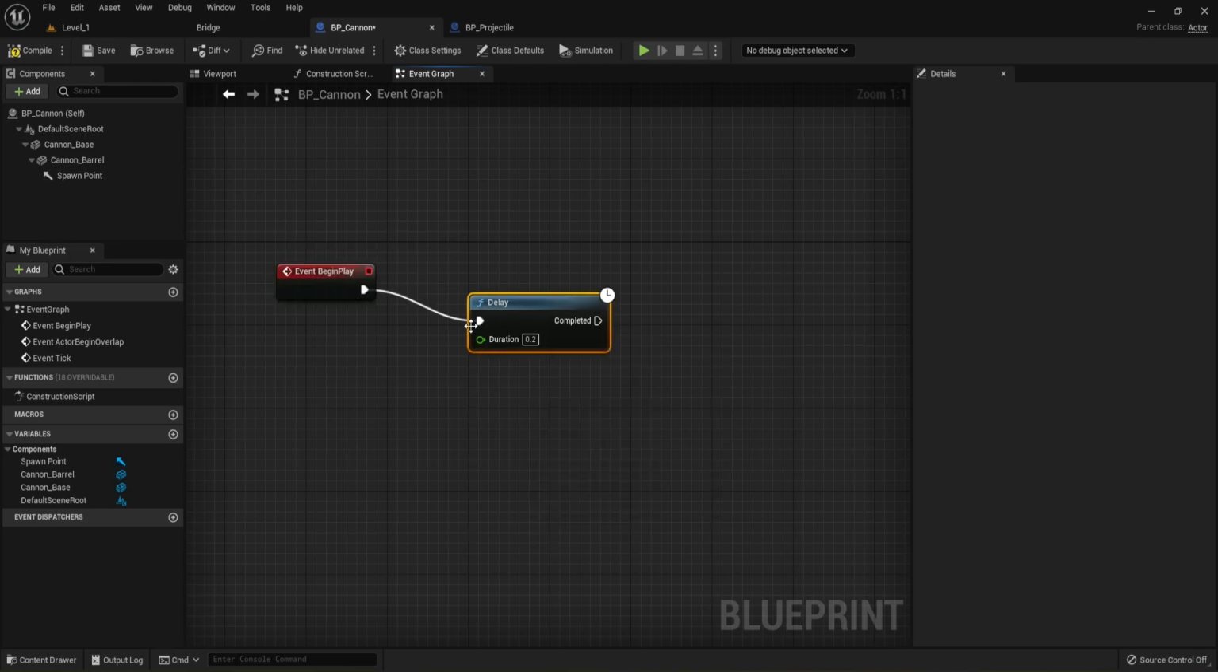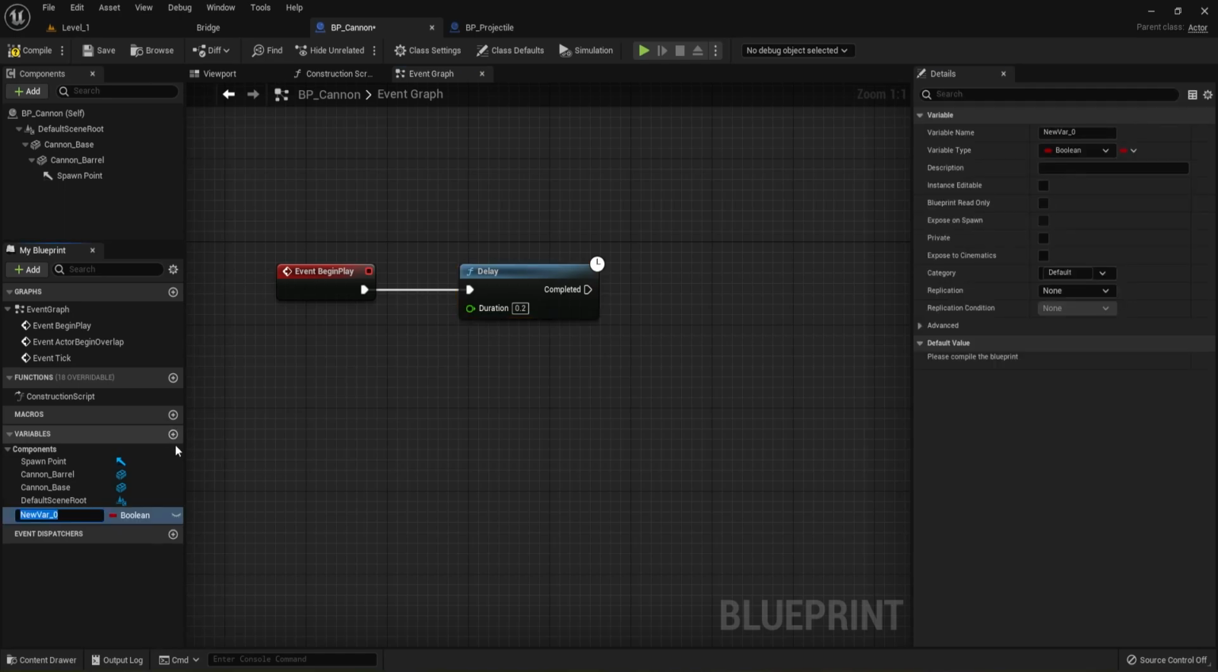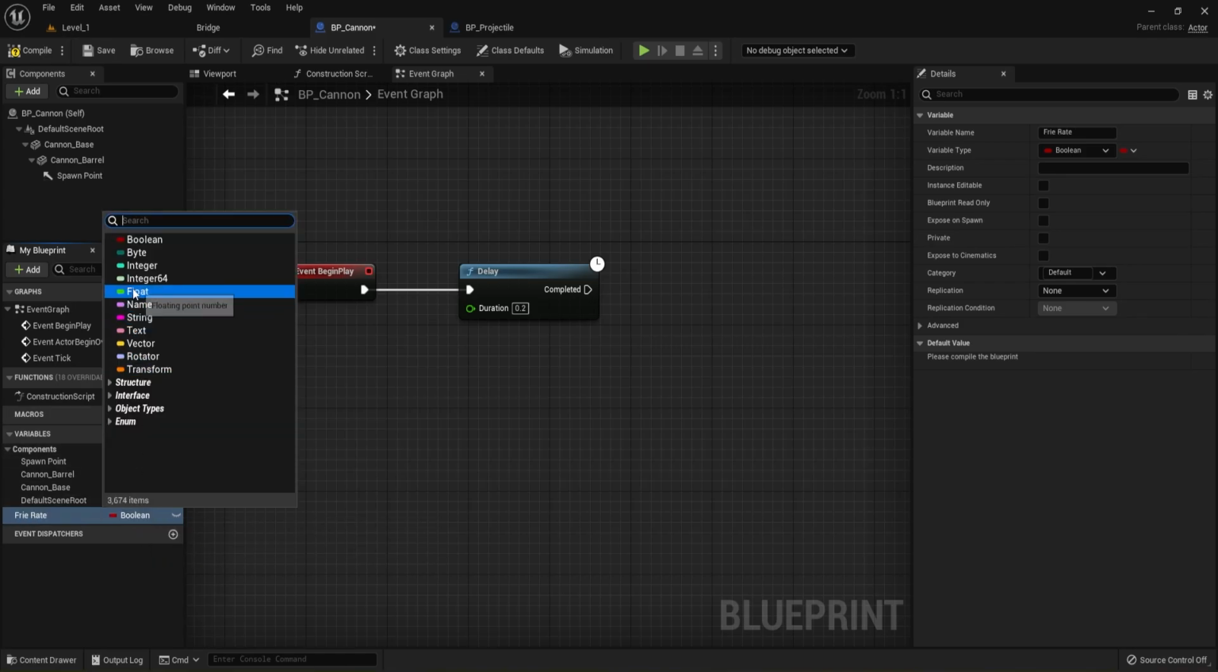Okay, and we're going to get this delay. And now what we want to do is control what the duration for our delay is. This is what's going to be used to set our fire rate on our cannon. So we're going to come down here to our variables, and there's a little plus arrow. We're going to hit plus, and type in fire rate. And instead of a boolean, we want it to be a float.